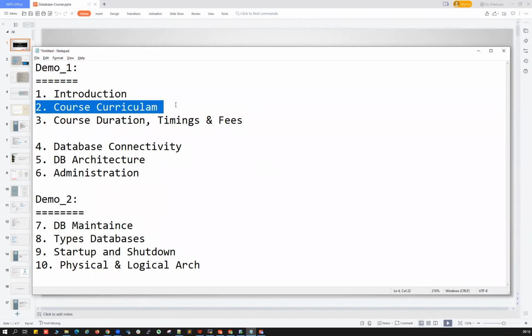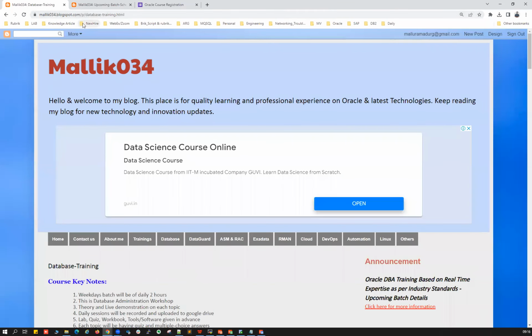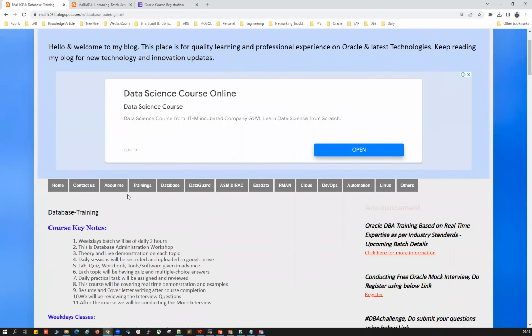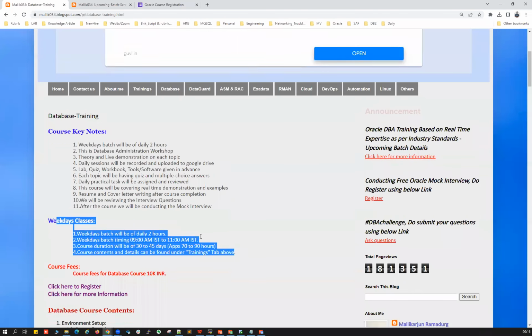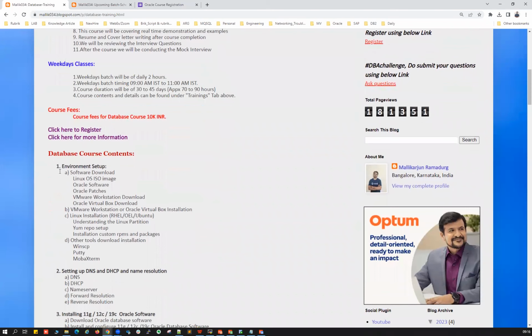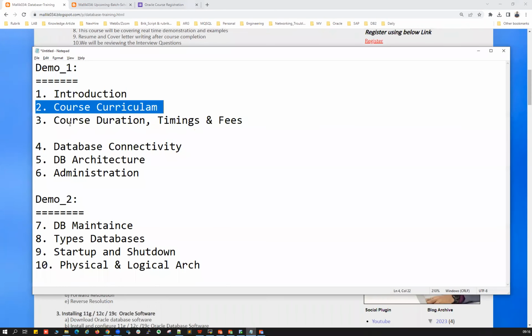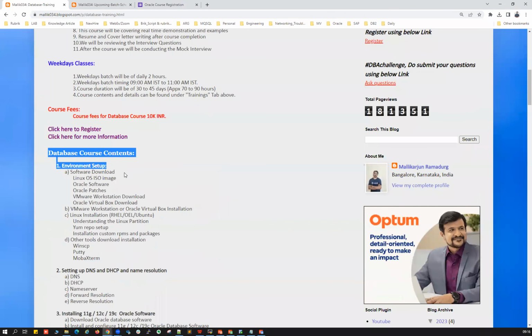With that, let's quickly jump onto the course curriculum. Let's quickly open that course curriculum link here. If you go to my blog, malik034blogspot.com, you can get the course curriculum. Go through all the key notes and the schedule. I can directly start with the course curriculum, and later we'll come back to the course duration, timing, and fees. So the course curriculum looks like this.